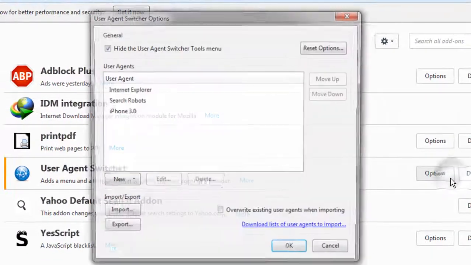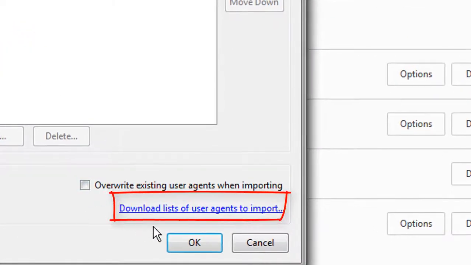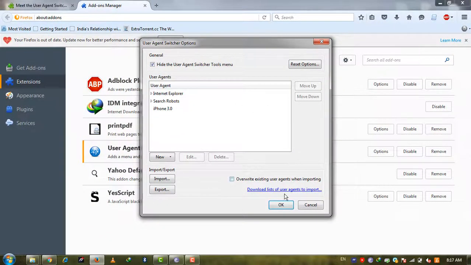And I am going to Options. Here you will see the list which is already embedded by its maker: Internet Explorer, search robots, and iPhone 3.0. If you want to add to the list, you can download a list of user agents to import here, if the website provides it. Okay, so I am clicking on it.